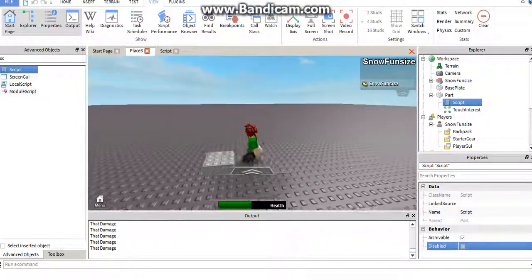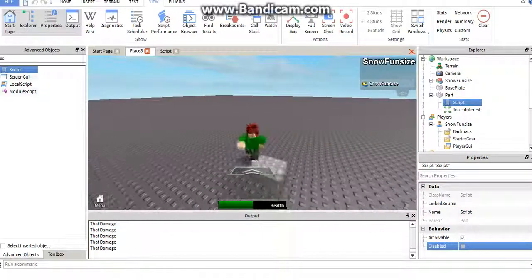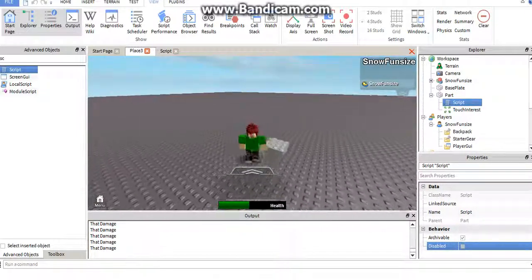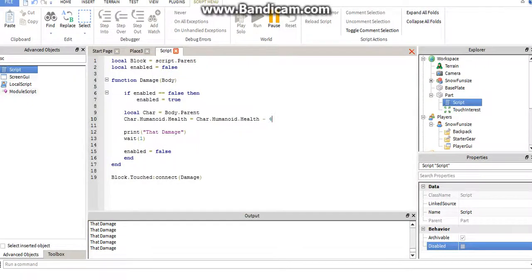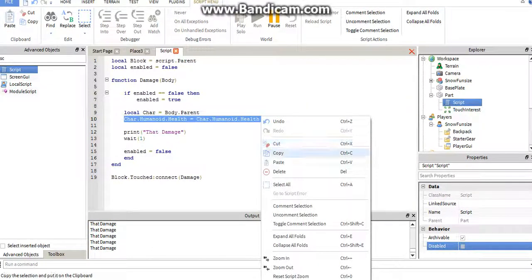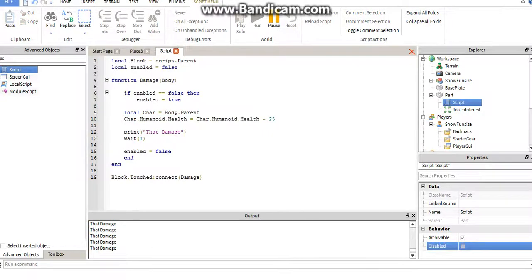So we touch it, it damages, and then it waits. So what we're going to do this time, just so you guys can actually fully see it, we're going to make it damage the character by 25, wait 1, then damage 25 again. This is just for you guys to see that it's actually working and damaging.